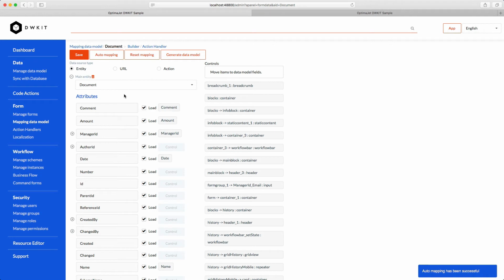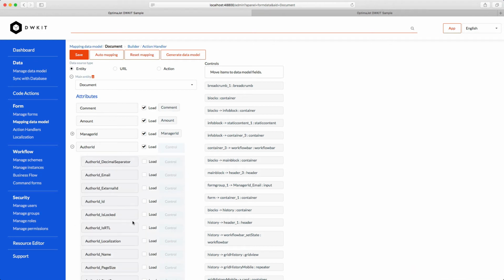It's already done most of the mapping for us, but we'll need to include author ID name because IDs are just reference attributes. This will load the actual names that'll be shown in the UI. Also, let's map the manager ID email control manually by dragging this tile from the controls list to the form attribute.